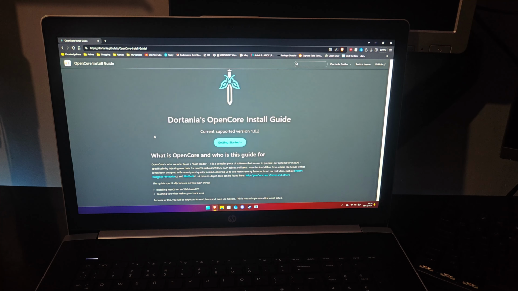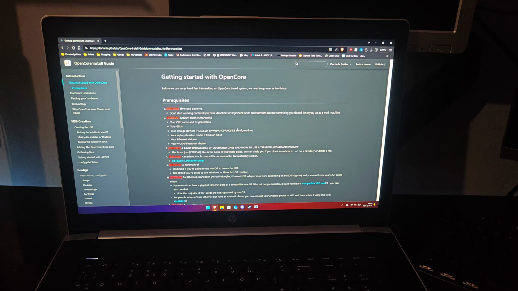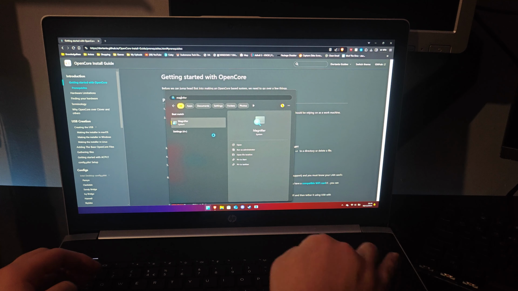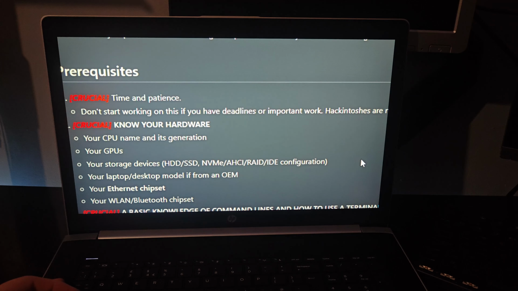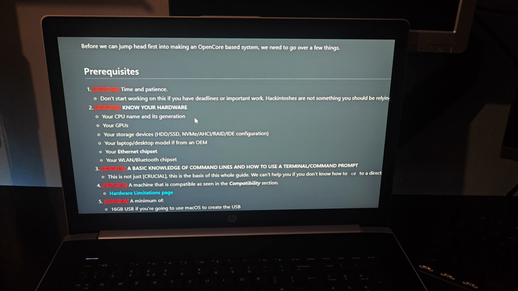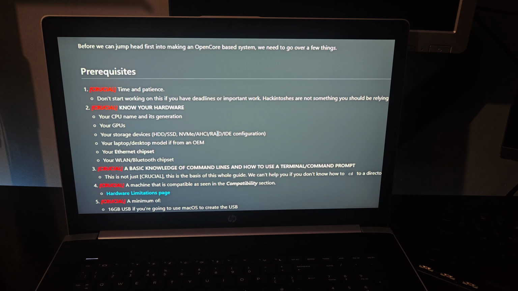We now have OpenCore. We now have the OpenCore guide from Dortania. We have some critical things that we need to review here. So obviously we need time and patience here. Ain't nobody got time for that. You need to know your generation, so 8th gen Coffee Lake, Intel graphics. We're going to be running it on a SATA SSD because NVMe again is hit and miss, especially on a laptop. Ethernet chipset, Wi-Fi chipset, I haven't determined just yet.